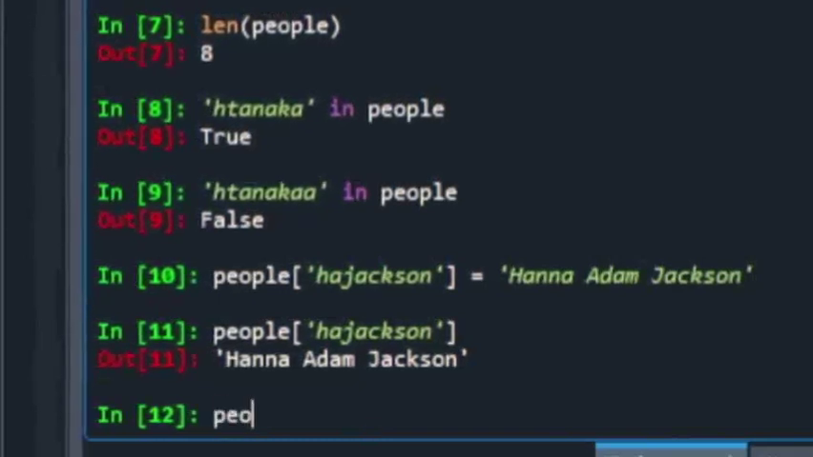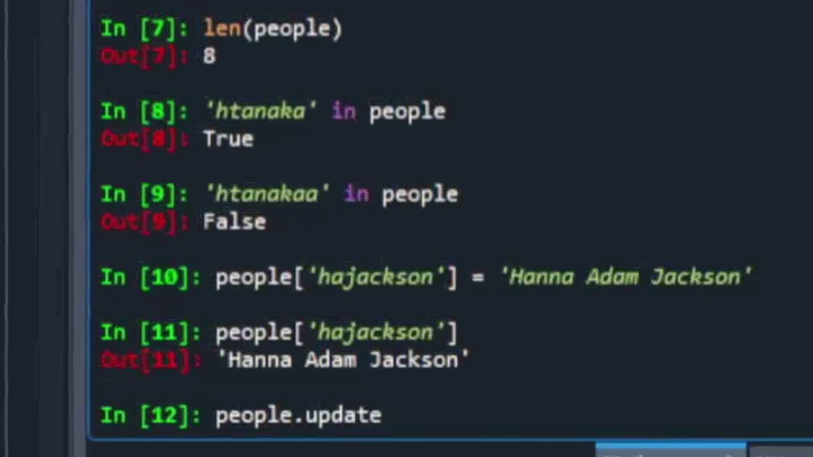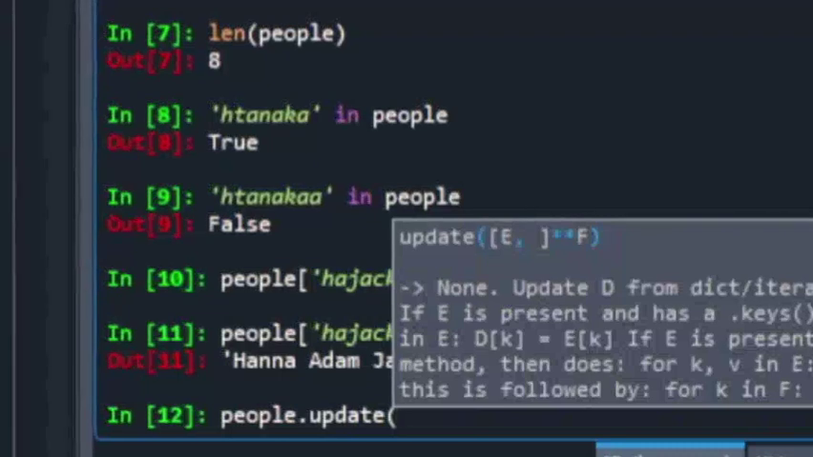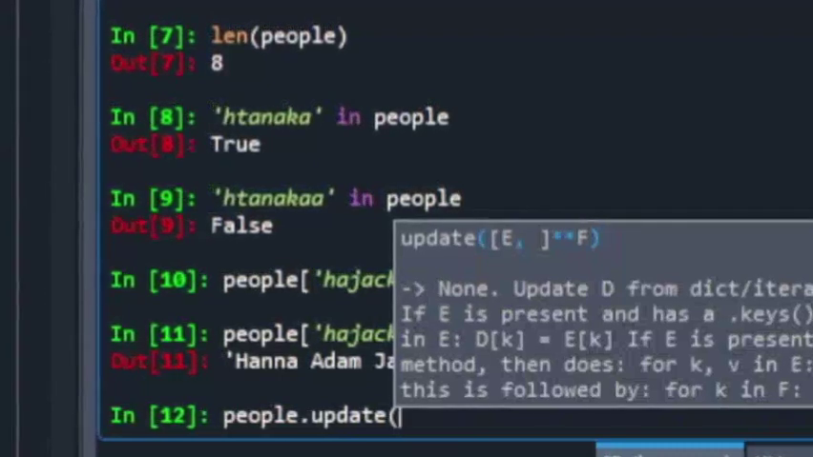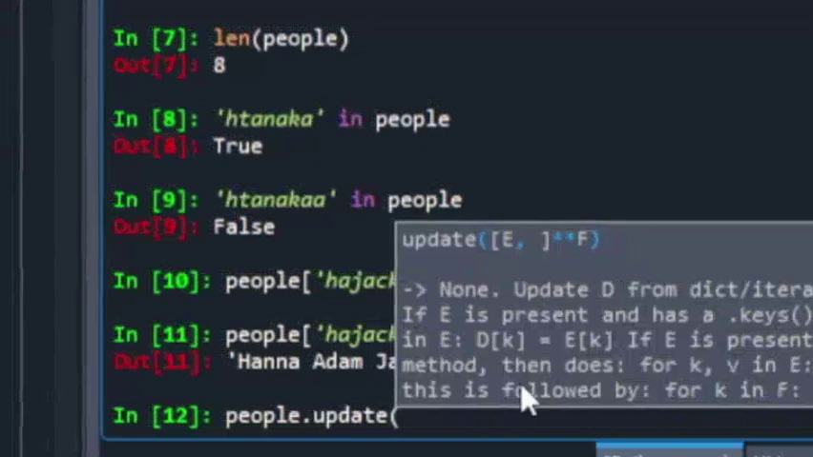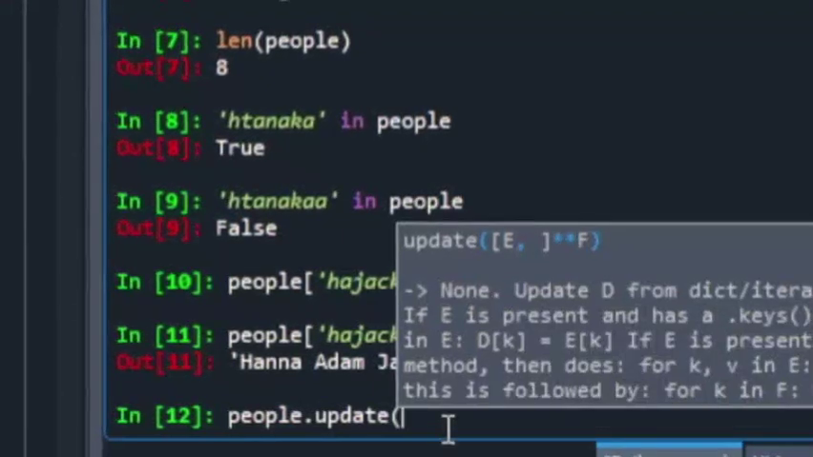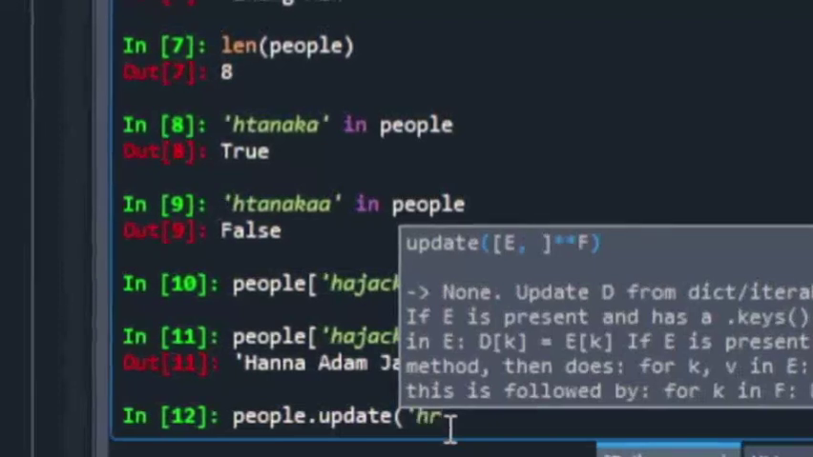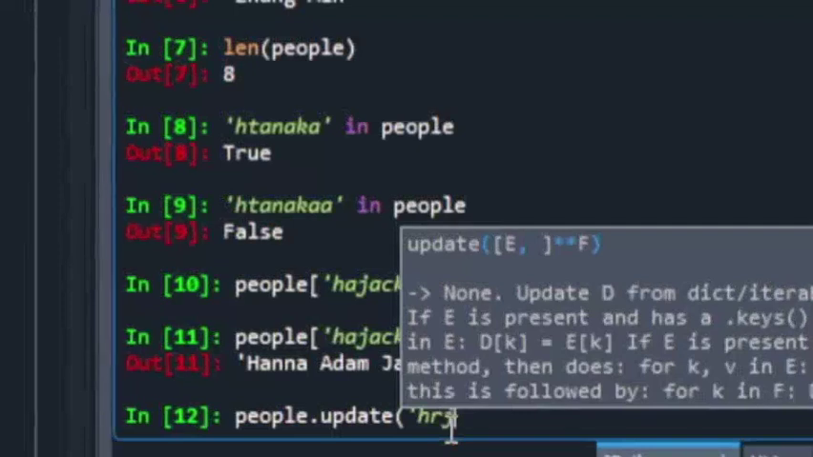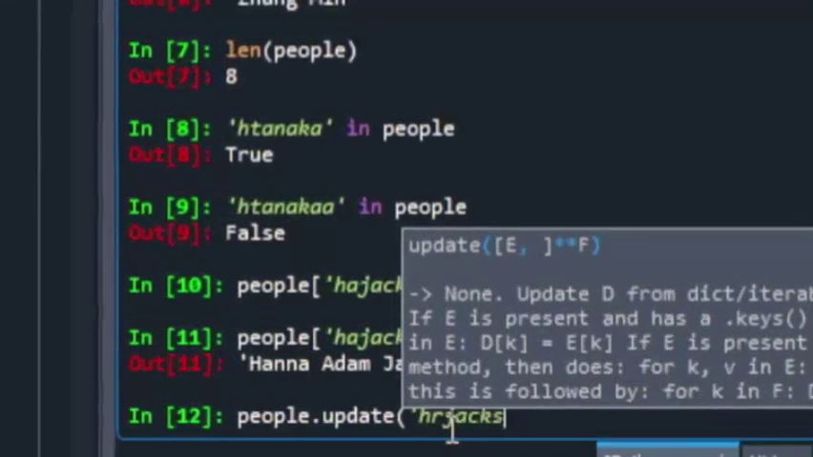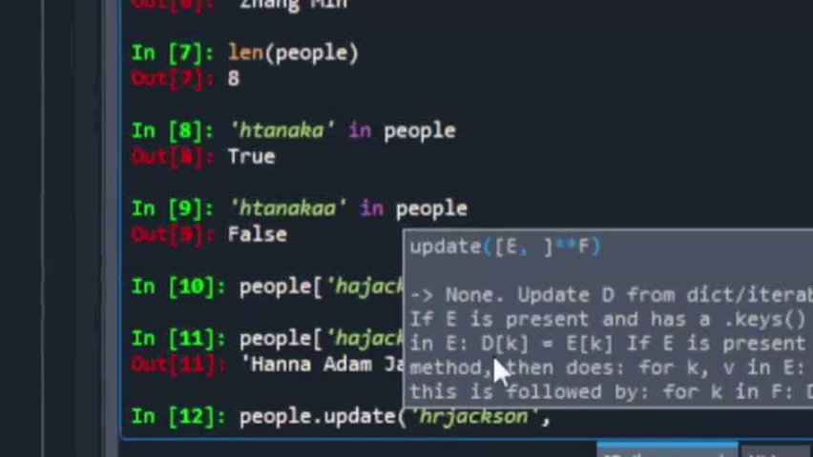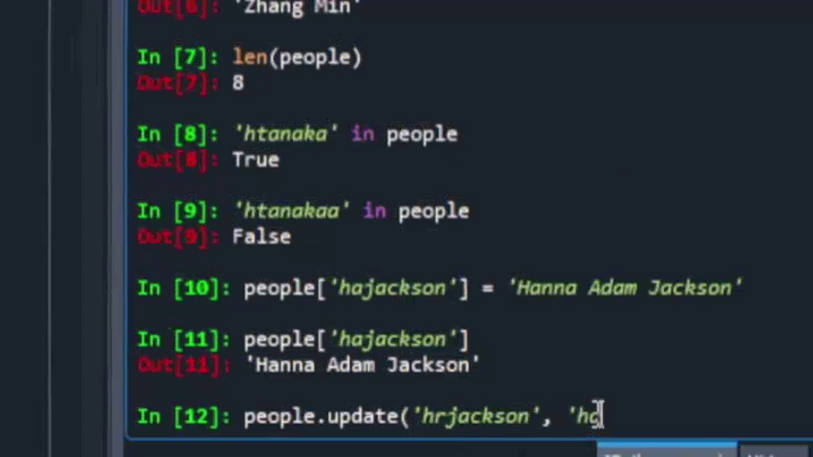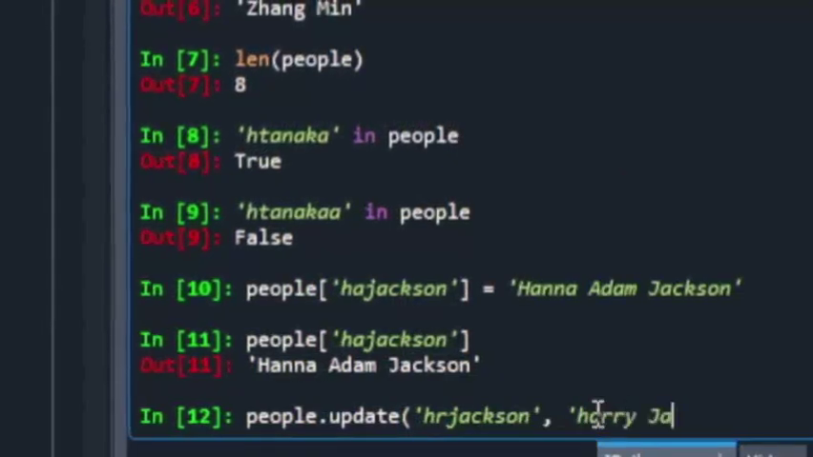So maybe we can use people.update. Dictionary name dot update. Now we need to pass two parameters, one will be a key followed by a value associated with it. You can go and check the documentation also for what it says here. So maybe I want to give something like Henry Jackson or Harry Jackson. So HR, maybe I'll use the same Jackson full name as we had done for the other things. So here I will be passing my actual value. I am just calling it Harry Jackson.